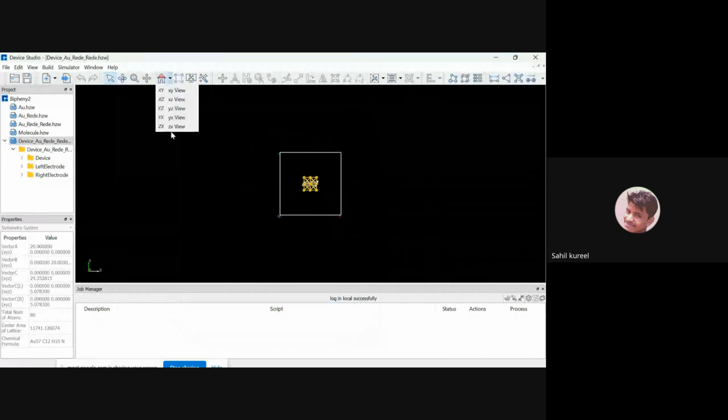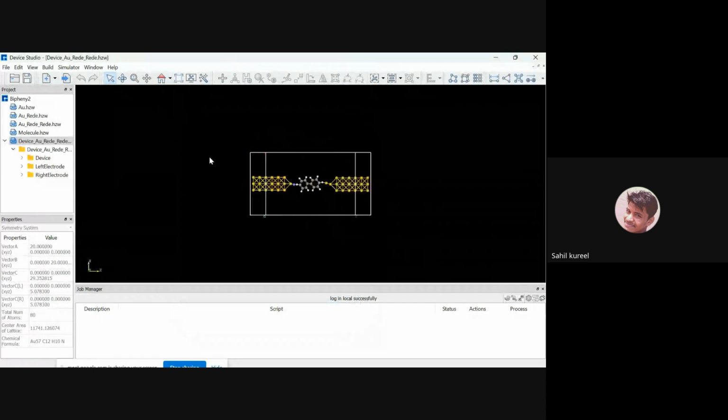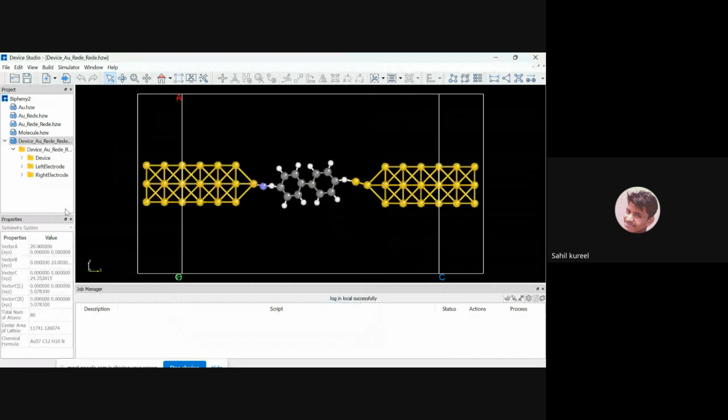Like XY view, ZX view, you can select. You can zoom like this. Here you can see the device XCF inputs, left electrode XCF inputs, right electrode XCF inputs. When we are running the device, you first need to run the left electrode XCF input files, then the right electrode XCF input files, then you need to move to the device XCF input files.